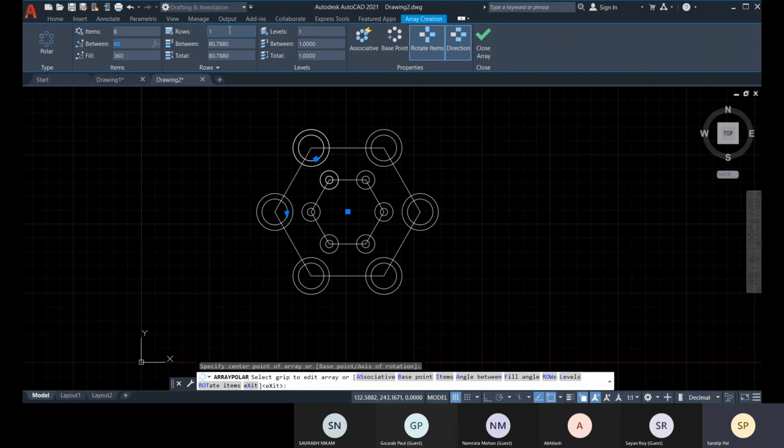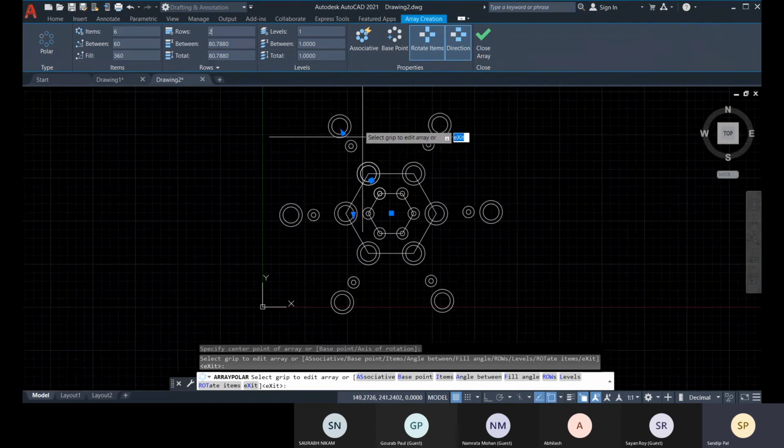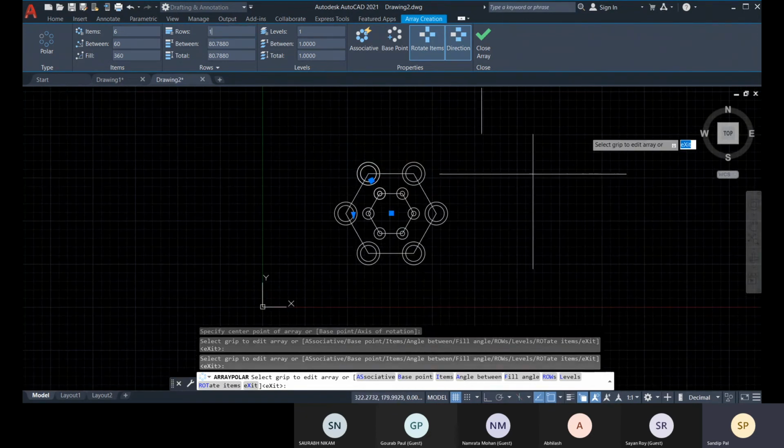Okay, and the row is there, and level is in the Z direction. We don't need the Z direction, and row is 1. If you need to add a row, it will add a row in this direction. Let me place 2, and there you see it will place like this, so I don't need rows. Okay, and one more thing, that is associative.